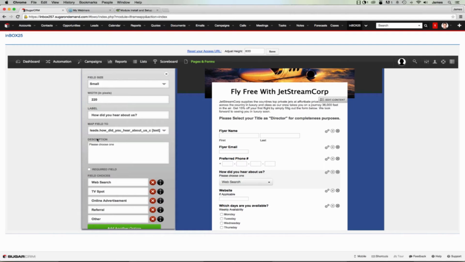So if this how did you hear about us form field in Sugar was a drop-down, I need to identically match it to the exact values and order that is mapped to in Sugar. So if web search is the first value inside of my SugarCRM dropdown, it would have to be the first value in my landing page. Just an important best practice to be wary of if you're going to be utilizing SugarCRM dropdown menus.